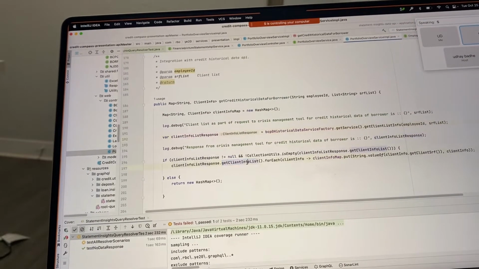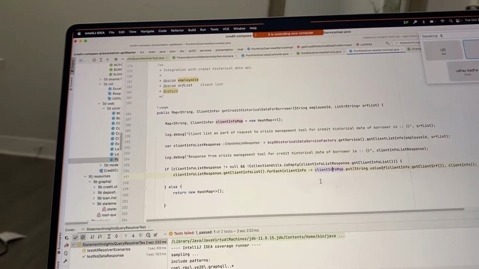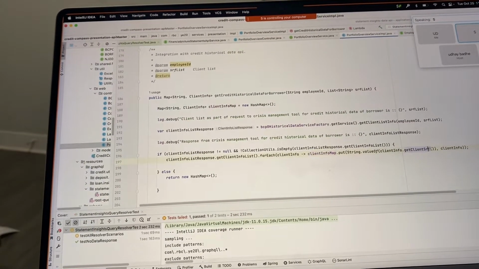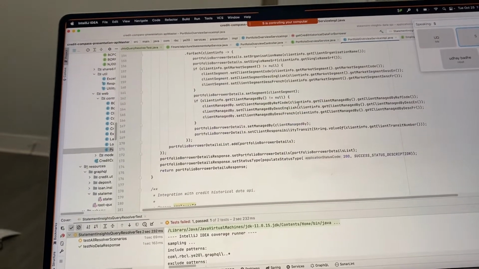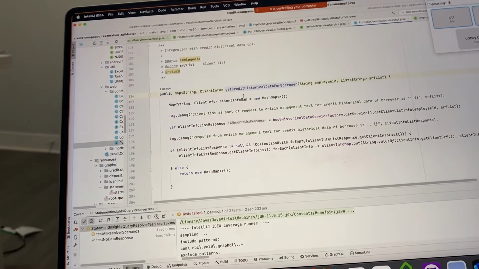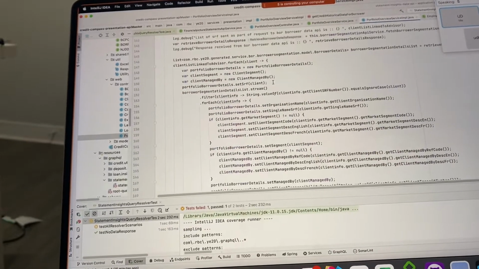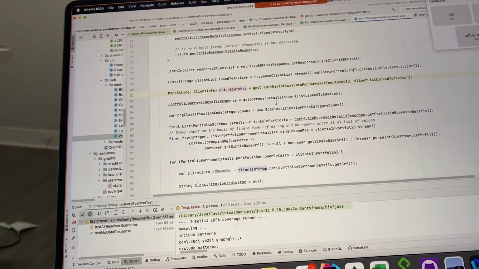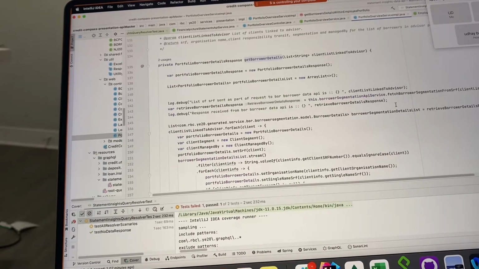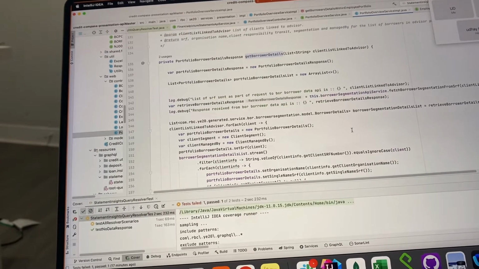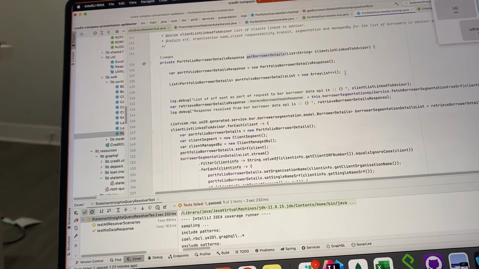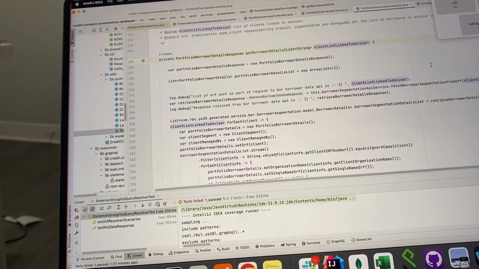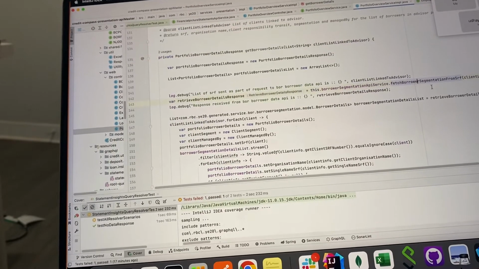So get client info for page and config. He is returning this in a map of client SRF and client info. So this is client info, credit history. Yeah. So, get borrow details list. Which borrow for this assembly.